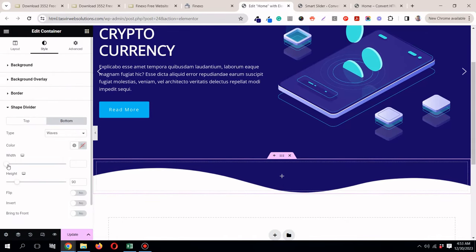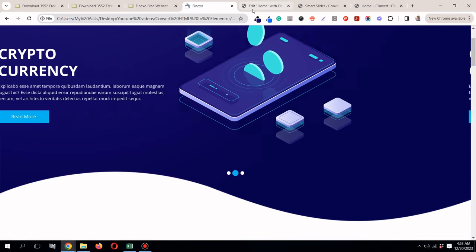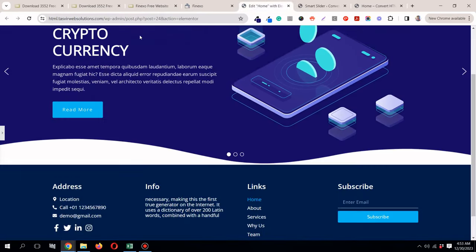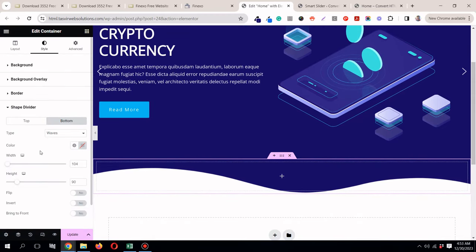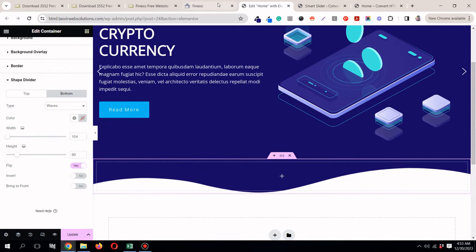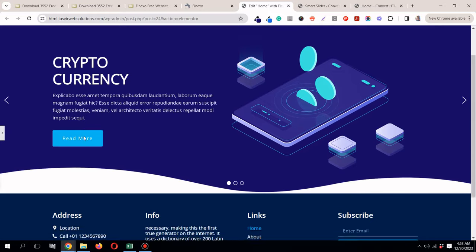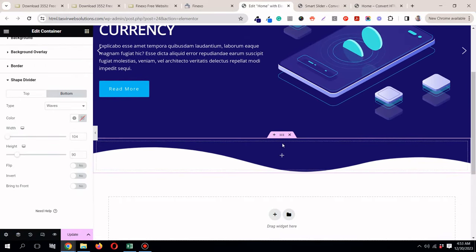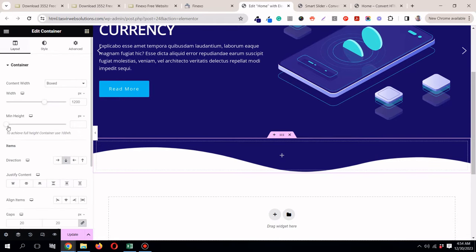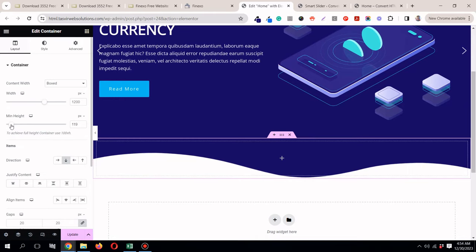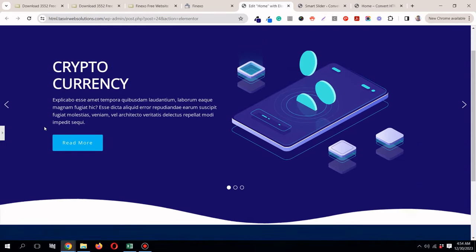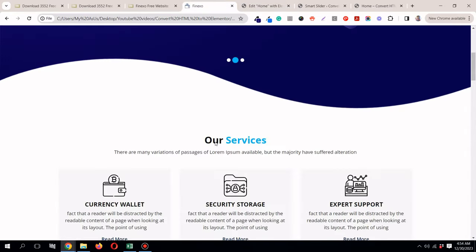Okay, this one will work. Let's try inverting it, flipping it. Okay, let's just keep it the way it is. Maybe make this section a bit more higher. Okay, done.